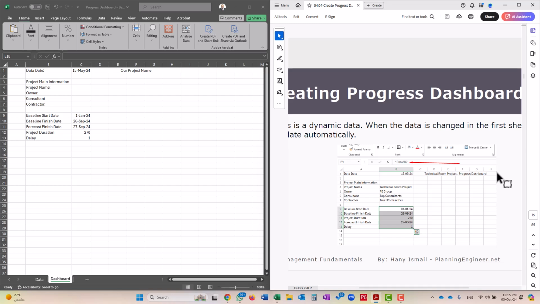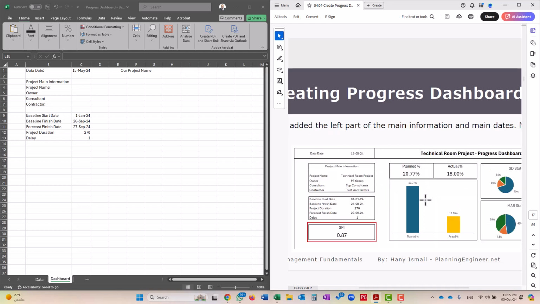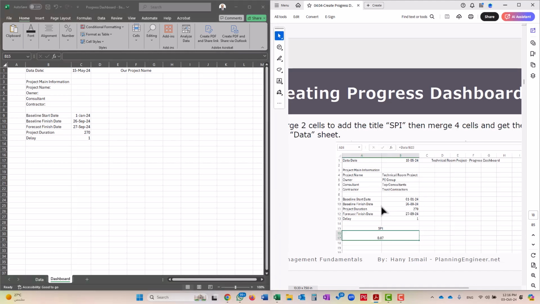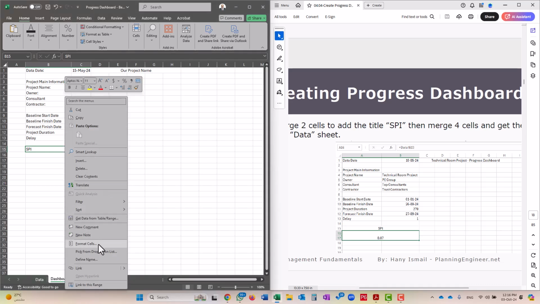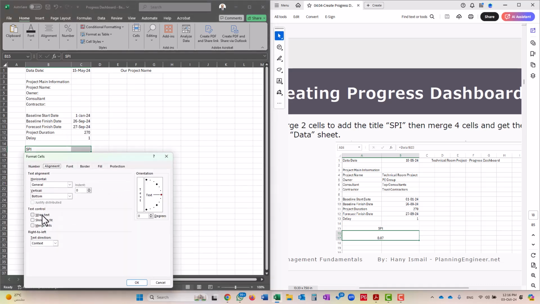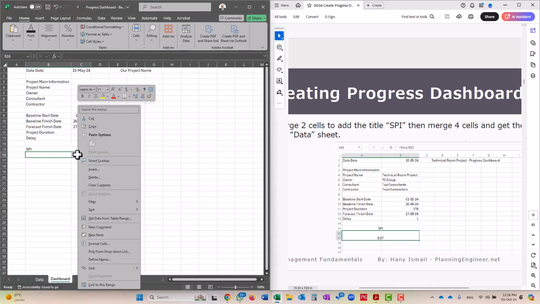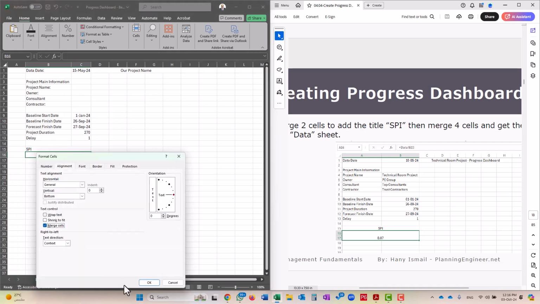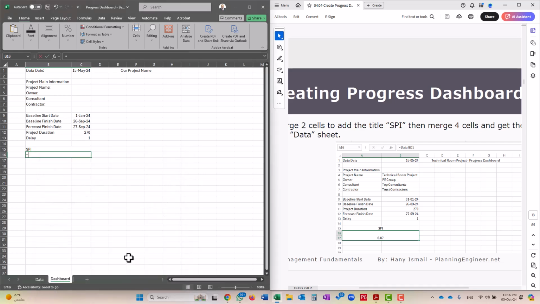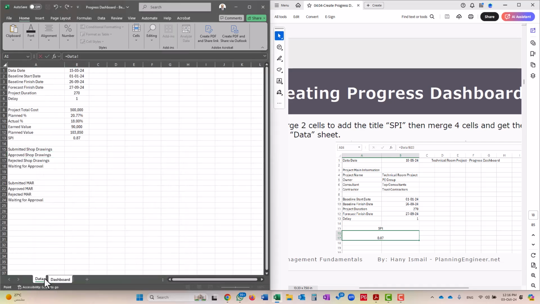Let's see what else we have here. We need to make the SPI in one rectangular shape like this. How do we think we can do it? Simply we'll merge cells here, SPI, and then we'll merge these two cells. From format cells we can merge them. And here also we can merge this one, and then we should go and get the data from the data.